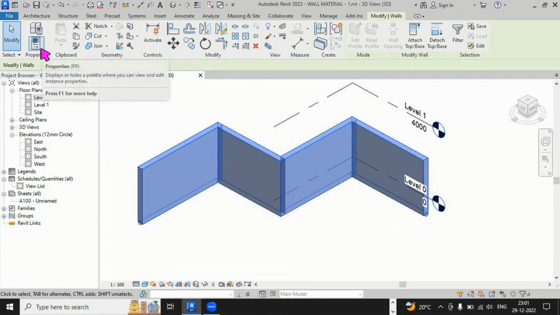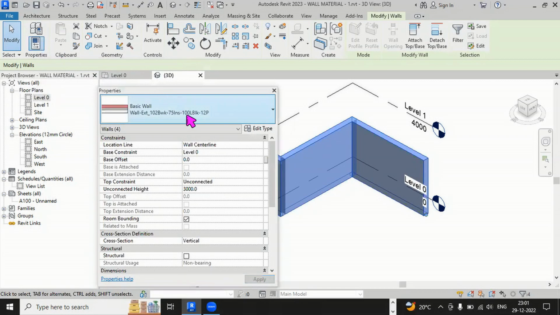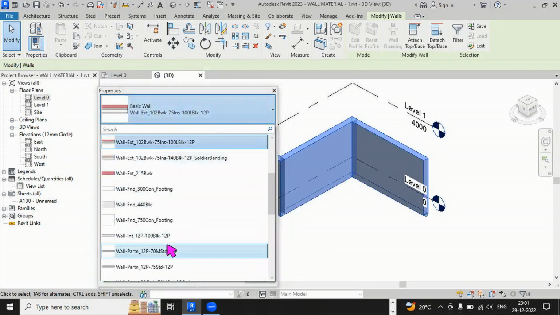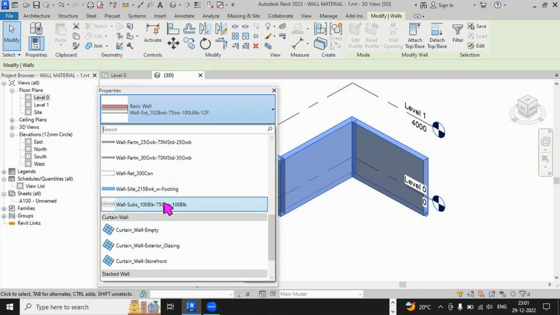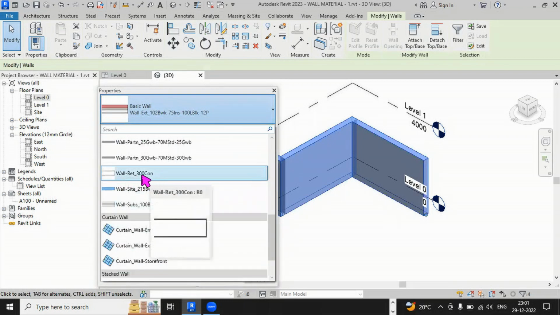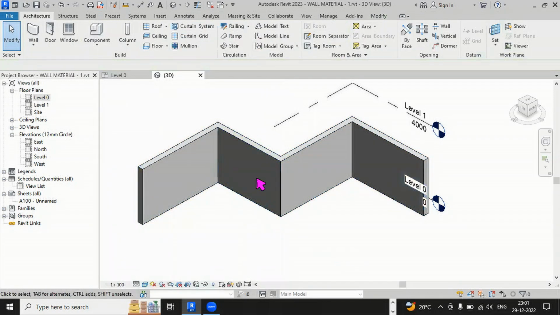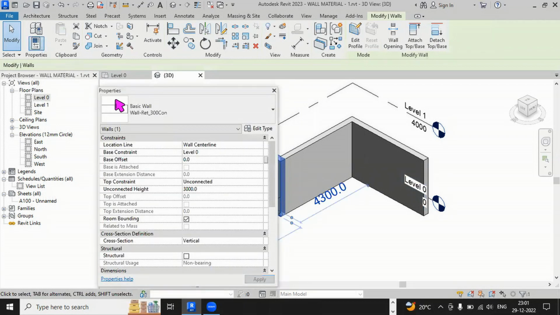Now I go to PP. The double P stands for properties. After selecting all these 4 walls, I go to properties. I make sure that right now it is the basic wall. I click and choose one of the standard walls, wall 300, retaining wall 300 concrete. I click on this, so all walls got changed. I close this panel. So make sure this is all changed to 300, a concrete wall.